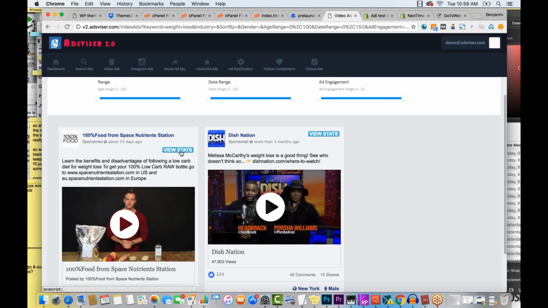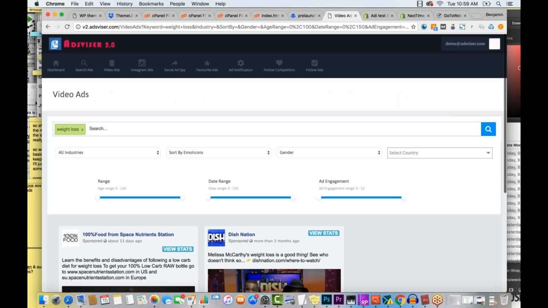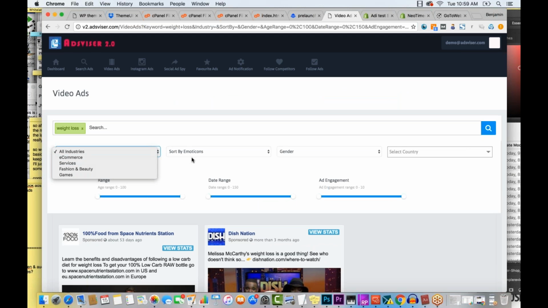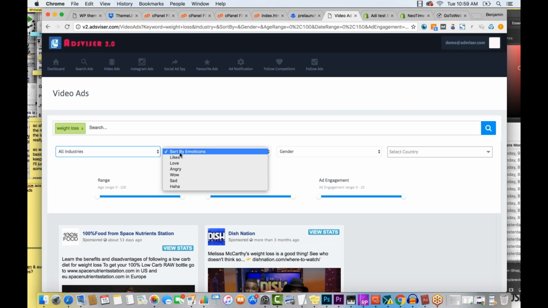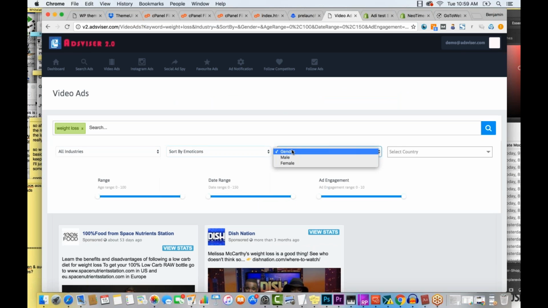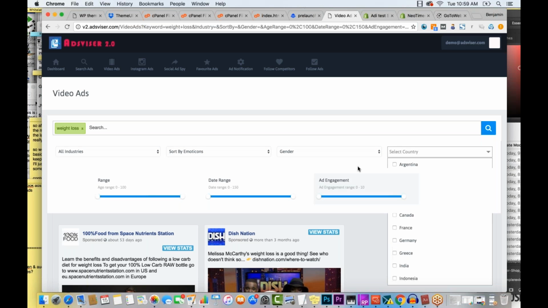You can check out some more detailed stats there, as well as up here, sort by the different industries, by emoticons again, by gender, by any country we want, and of course the ad engagement, the date, and the age range, again, to filter out and find the best ads that are going to work for our business.